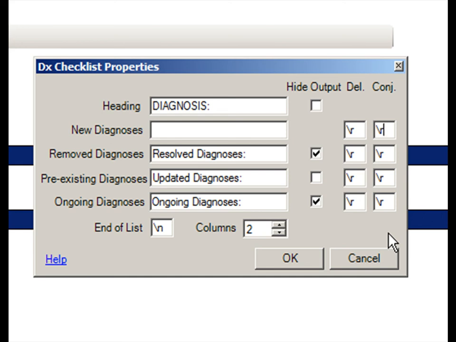However, unlike the New Diagnoses field, for these fields you also have the ability to determine whether or not the corresponding text and the accompanying diagnoses will print in the chart note by whether or not the adjacent Hide Output box is checked. If the Hide Output box is checked next to the field, the configured verbiage and corresponding diagnoses selected in the chart note will not print. If this box is unchecked, the verbiage and corresponding diagnoses will print.